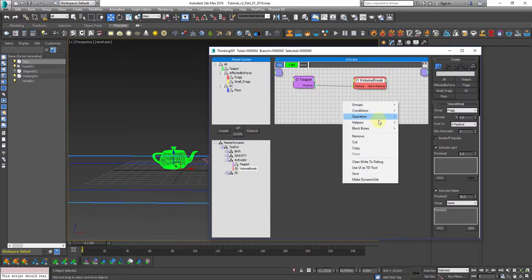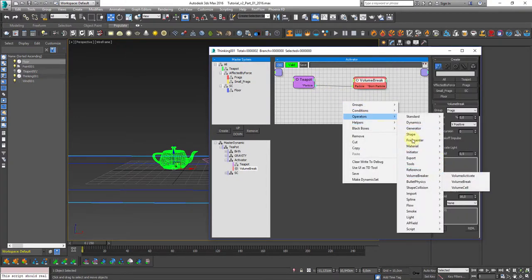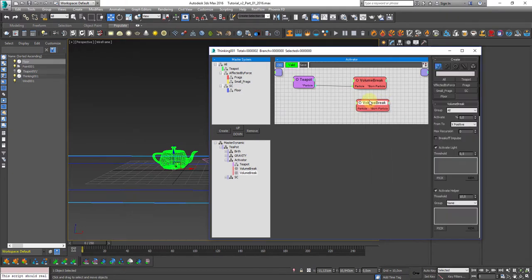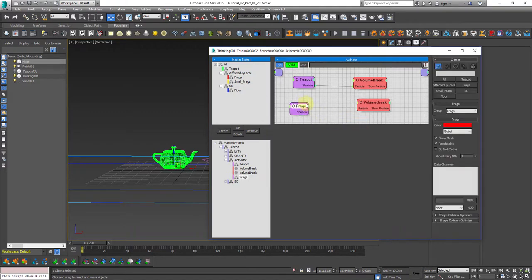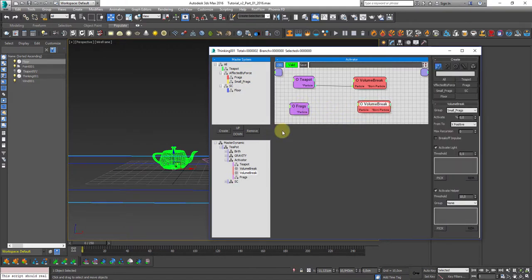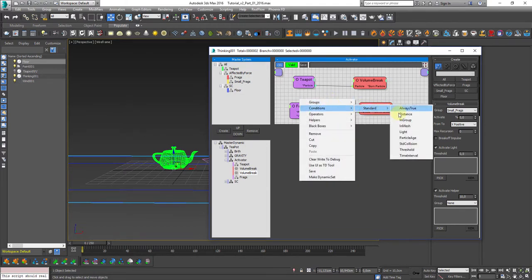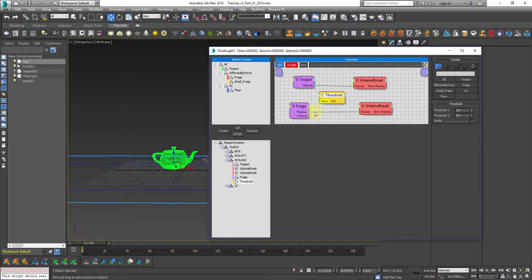And we'll put up another volume breaker. This one will be the small frags. And we pull up a group, our main frags, and here we want the velocity to drive the small fragments. So on the output, click on the output and let's expose the velocity. Particle could go here. Now we want a condition, and we'll use a threshold for that. So put up the velocity, and that should go down and activate this volume breaker.